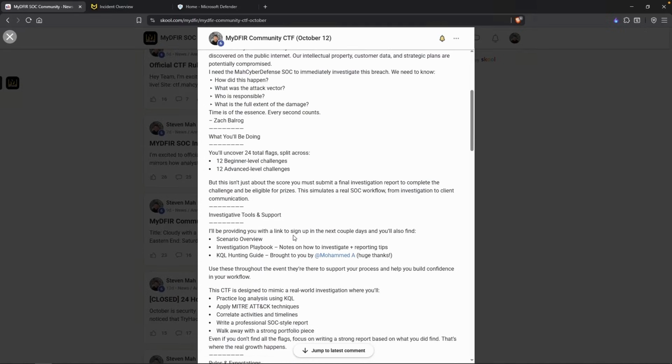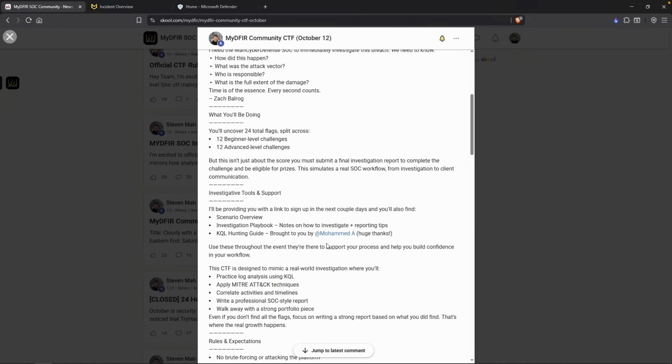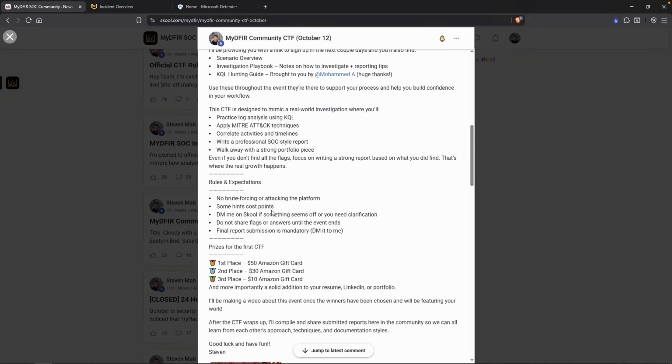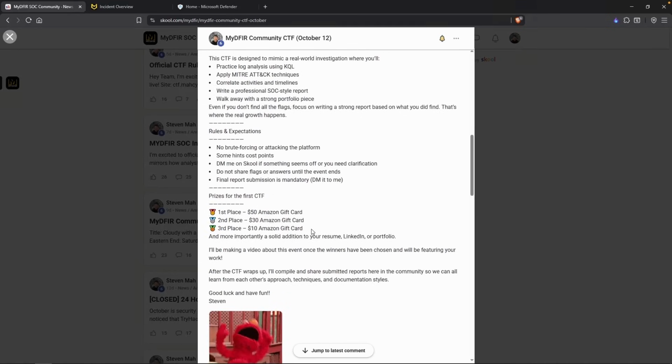Within the CTF, there is going to be a scenario overview and also an investigation playbook along with a KQL hunting guide. And this was created by Mohammed, aka Sank Logic, so thank you for that. And for the rules and expectations, of course, gotta add some of that just to avoid some naughty behavior. And there are also going to be prizes for the first, second, and third place winners.